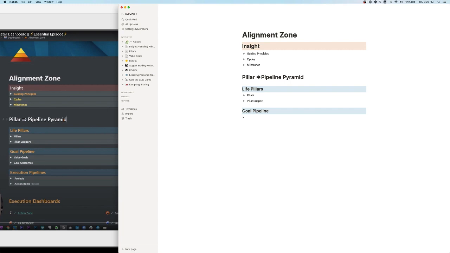So the reason why I'm doing a live stream on how to do this actual workspace is because recently I presented my current dashboard setup at the most recent Notion Singapore meetup.